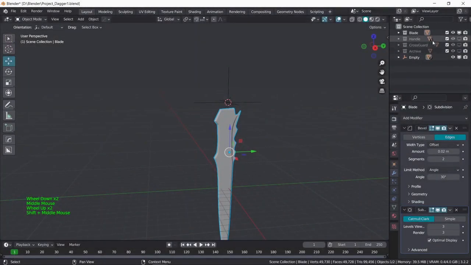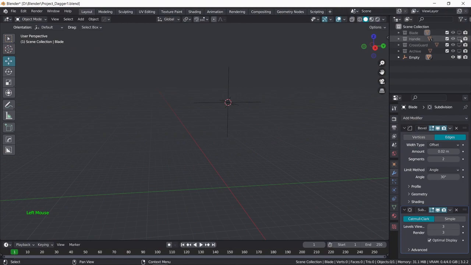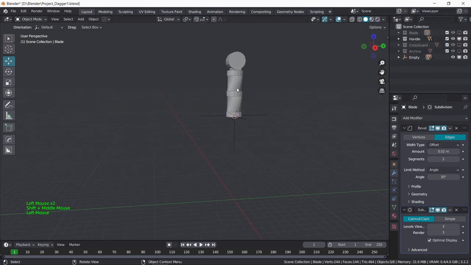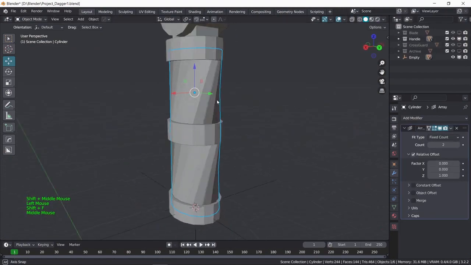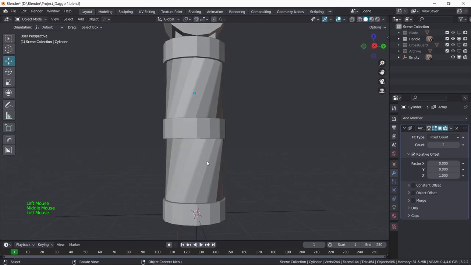So let's move on to the handle. Now this needs some work. So let's move on to the handle first.